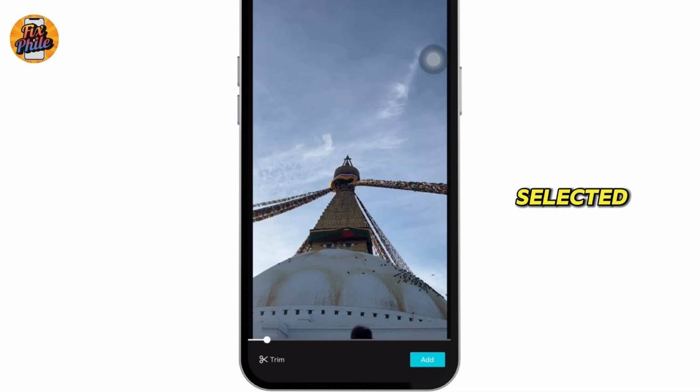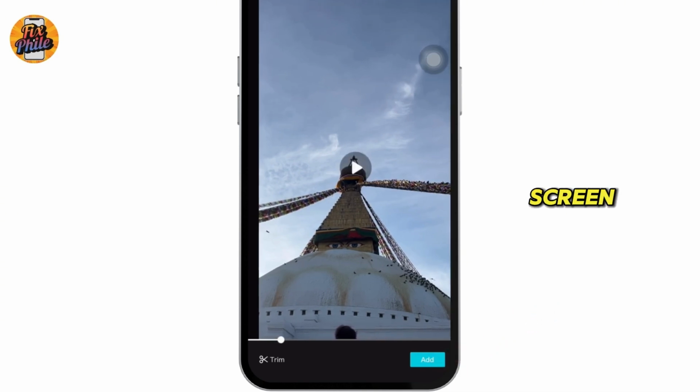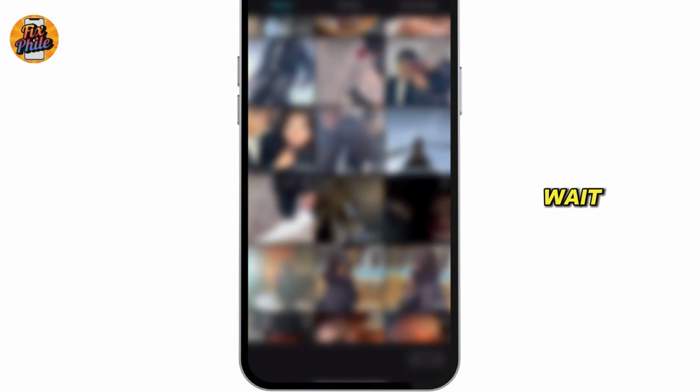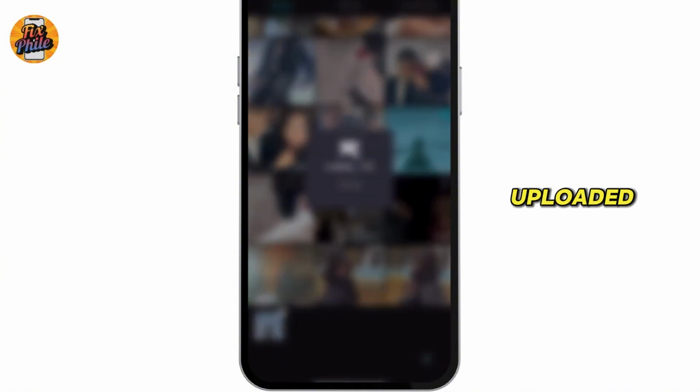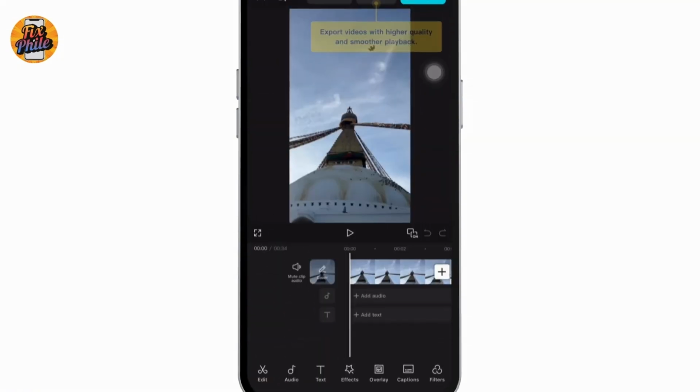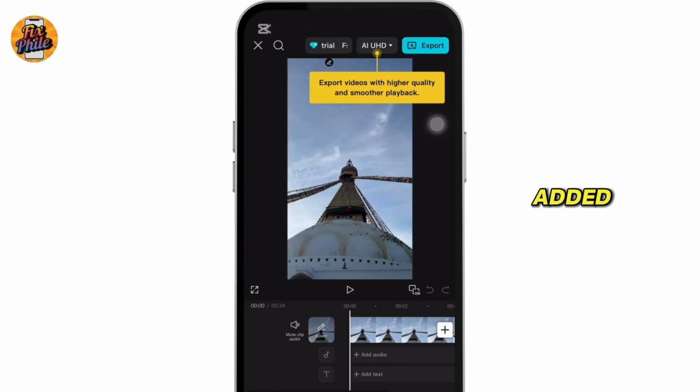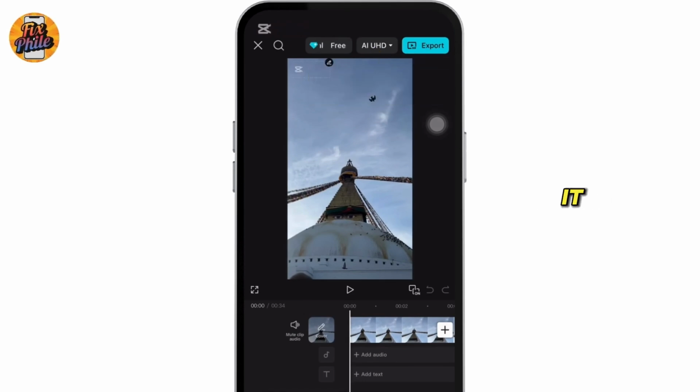Once selected, click on Add at the bottom right corner of the screen. Wait for a while for the video to be uploaded. Tap on Next. There you go, the video has been added over here. Now if you want to trim it, then all you gotta do is click on the video.